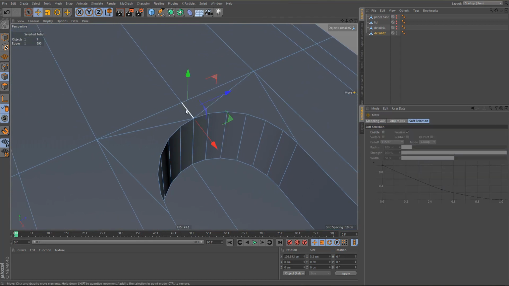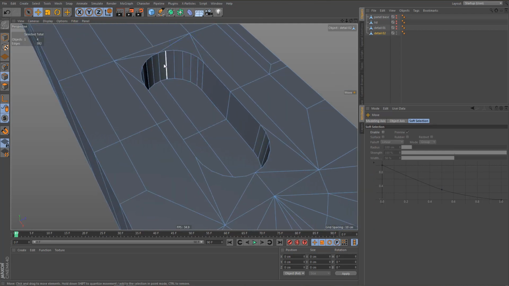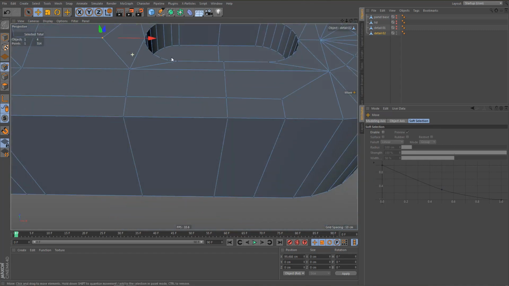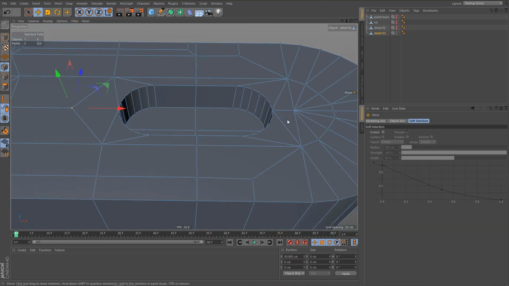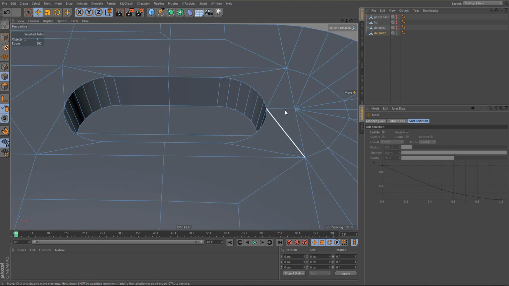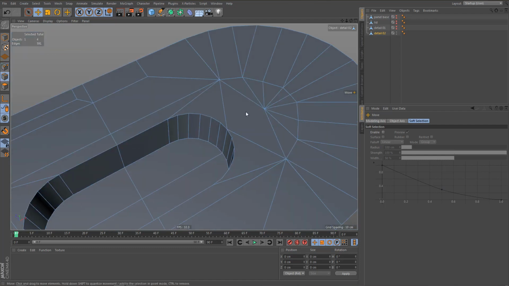And over here we could remove this edge and get a quad here. Let's move this point over a little bit to turn this into a proper quad. And I guess we could do the same thing here. Let's just dissolve this edge and turn these into quads.